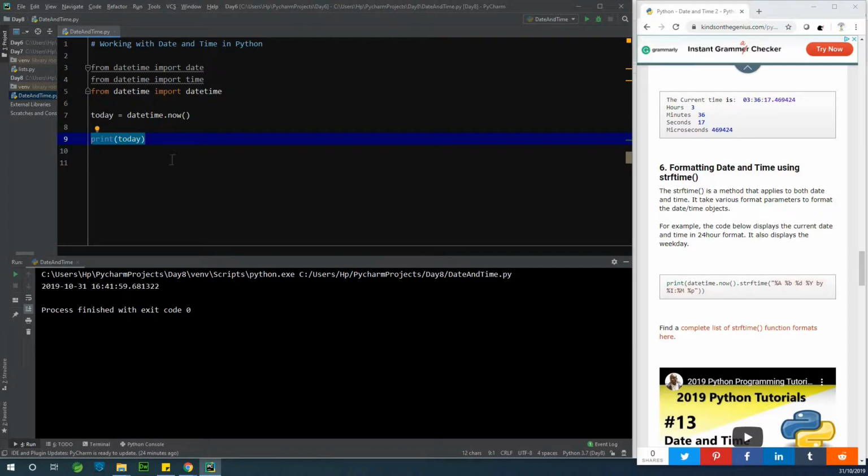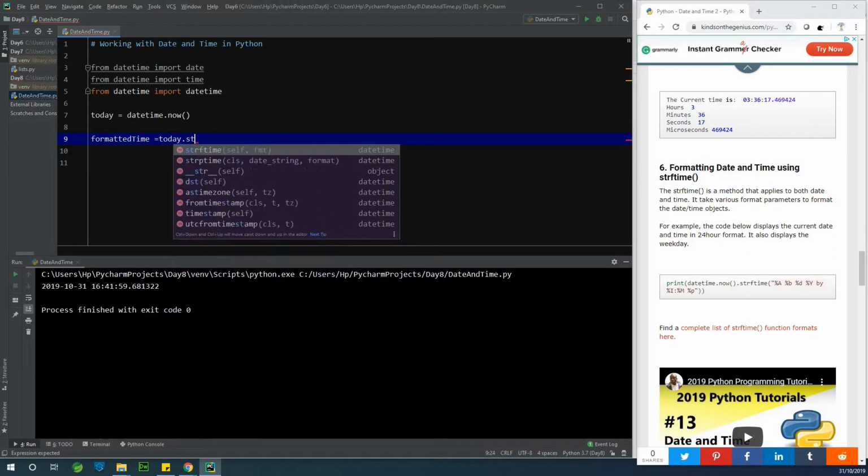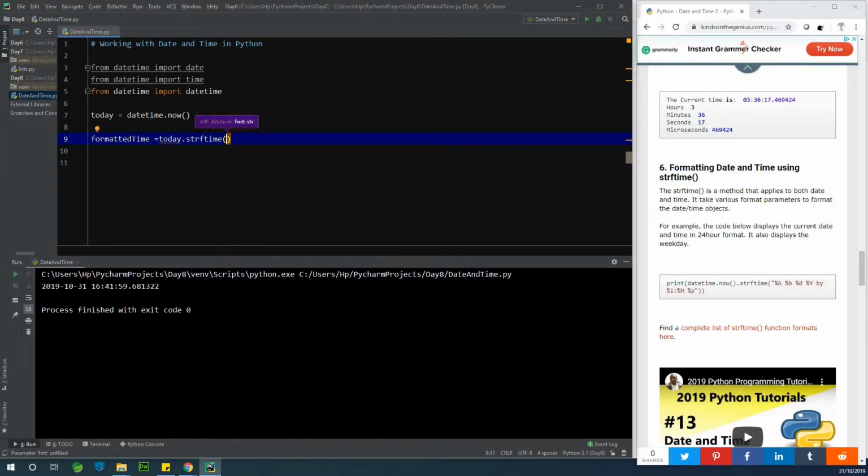strftime, string format time, something like that. So I can just say formatted time equals today.strftime. Then you specify the parameters as a string. So you are going to use a series of percentage symbols and additional symbols.